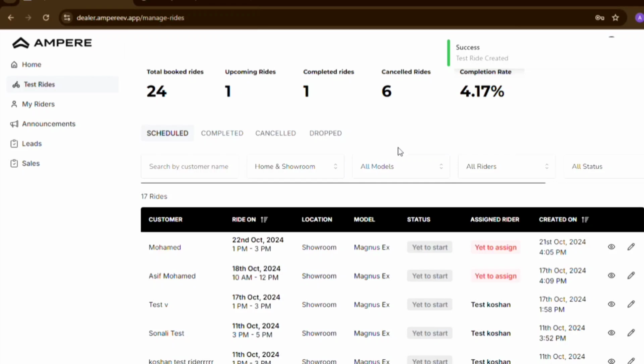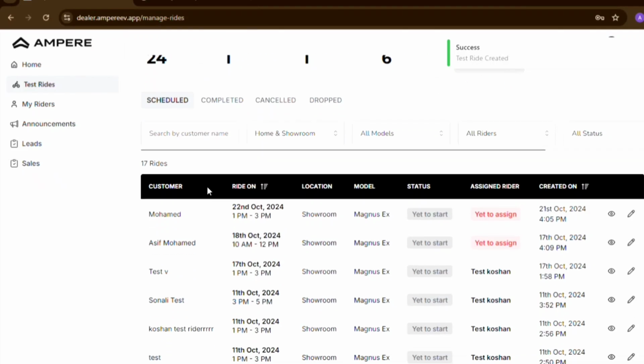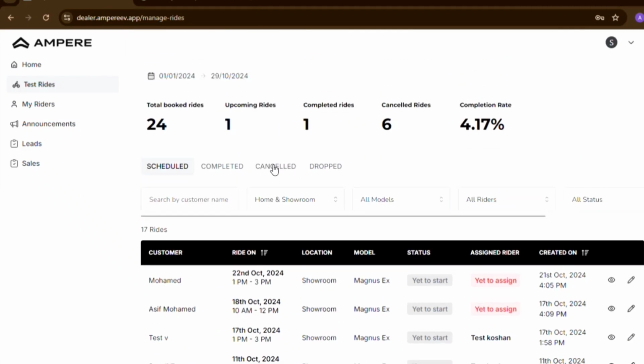Once done, you can see that the test ride has been successfully booked, with the date of the ride, the showroom, basically the location, and the model which he wants to ride, as well as the date which it was created on. And you can see the total booked rides, upcoming rides, completed rides, cancelled rides on the same page.